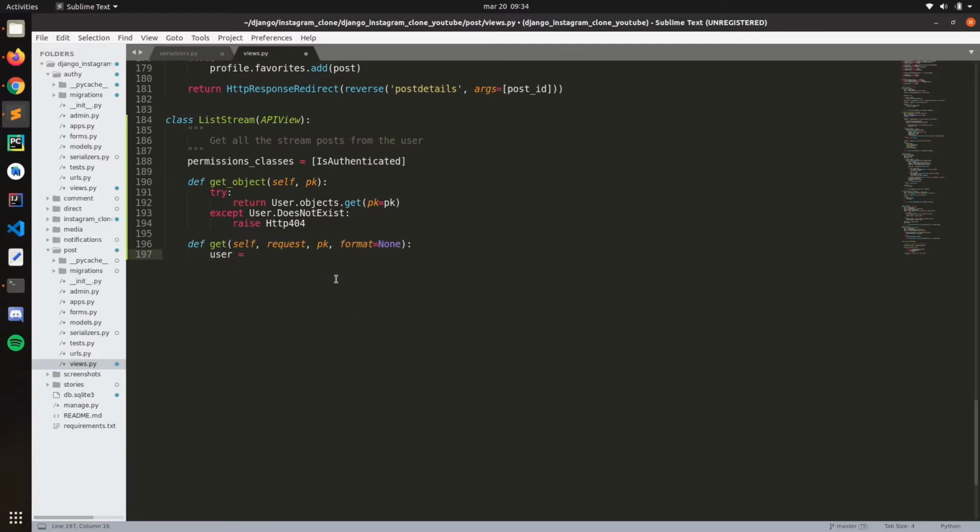So first, let's get the user. The user will be, we need to call this function here: self.get_object, this function that we created, and now we pass the pk that it takes from here. We need to pass it, so it searches for the user, returns the user and assigns it here. So that's how we get the user. Now that we have the user, we can get the posts. So string objects filter. We're getting all these string objects for that user that we got here.